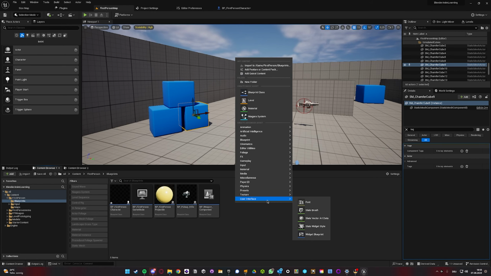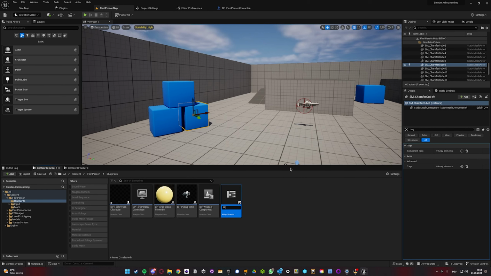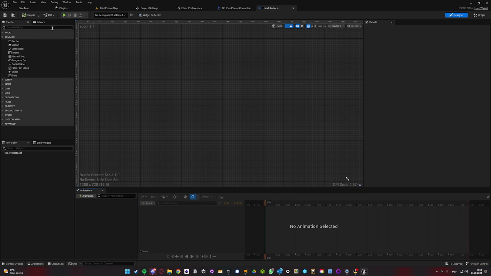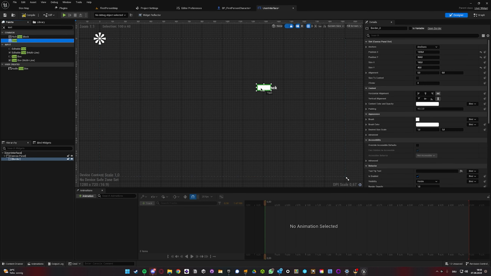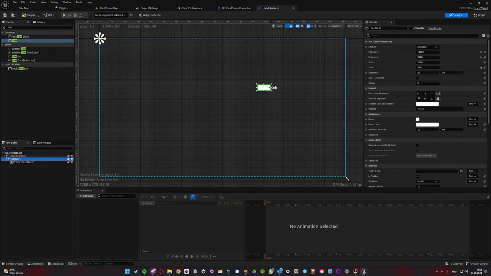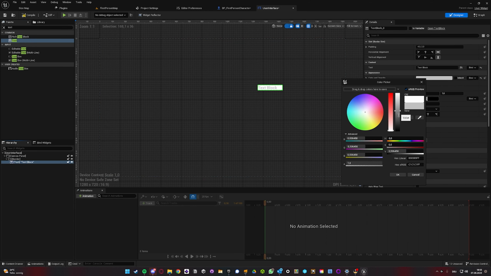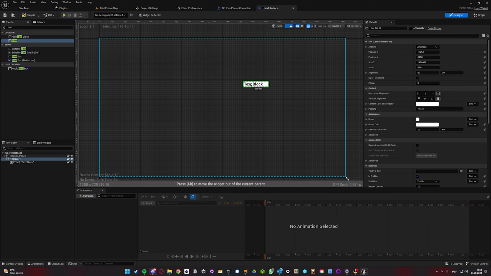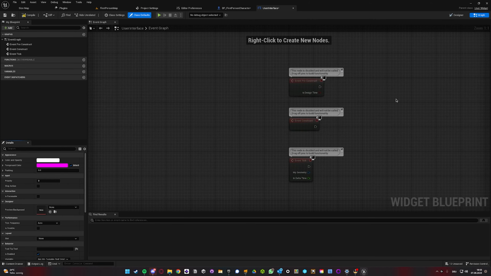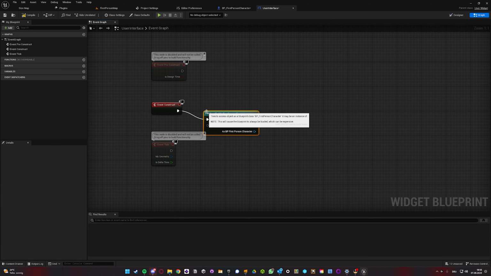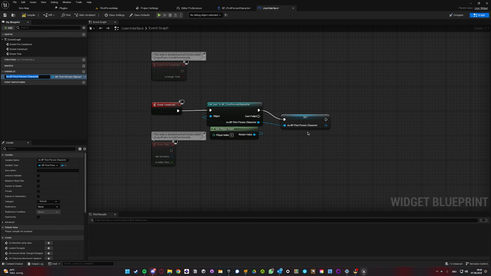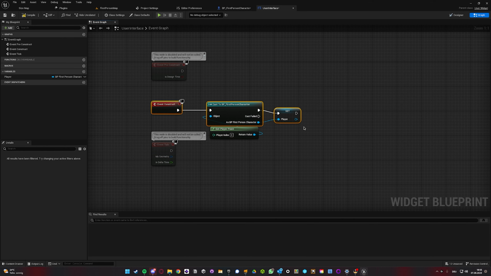So next we will create the widget to show once we hit something. And you will need a canvas, a border, and a text. Make the text a child of the border. And I'm dragging the border here, but you don't have to do this because we will make an animation that will do this for us later. Then we will cast to the first person player and make him a variable to get the looked at object and send it to our widget. So just make a reference.